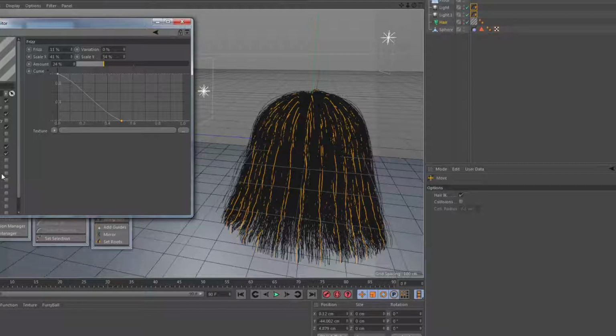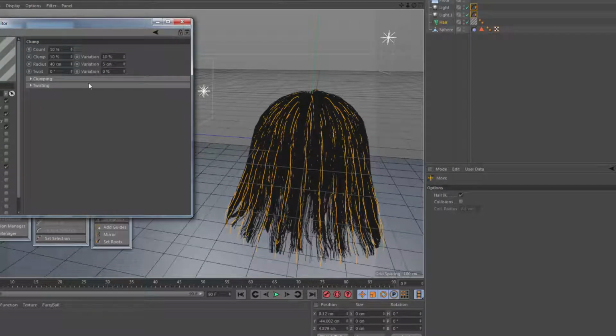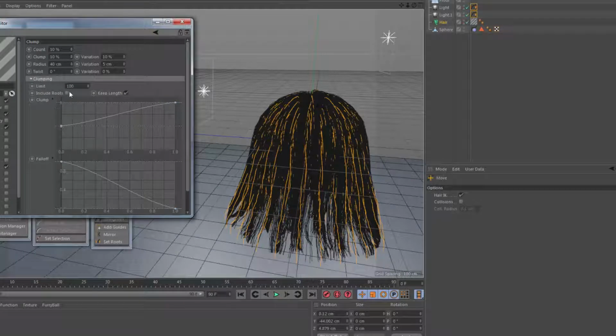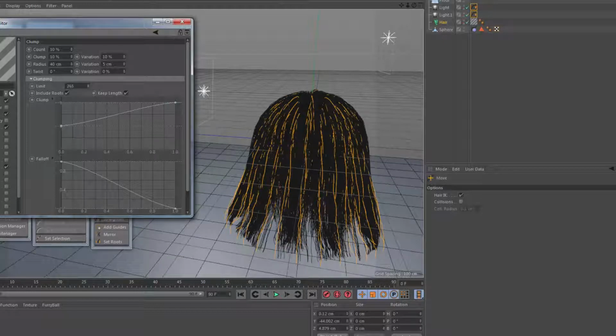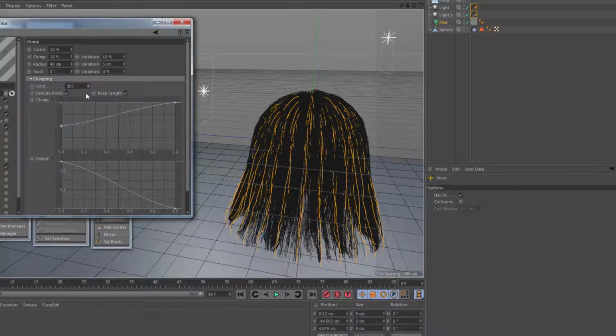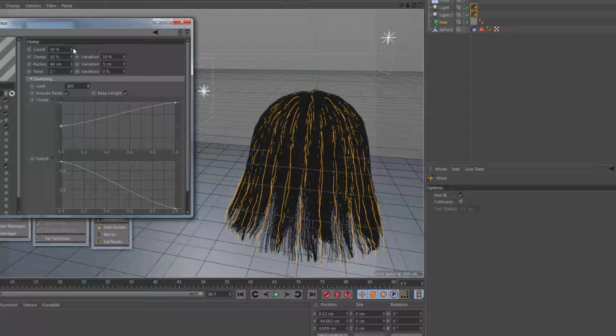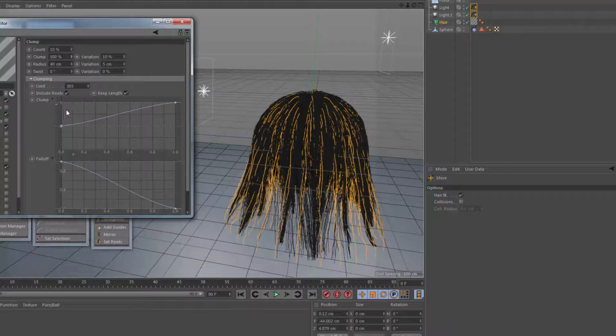Finally, when I come to this particular point, I like to turn off the frizz, the kink, and then turn on the clump. And I'm not going to go for the clump, but go for the manual. It really does make a massive difference turning on include roots and increasing this limit. This is the limit to the overall hair that you've got on there, and it really will make a difference. And I'm going to bring this clumping right up.